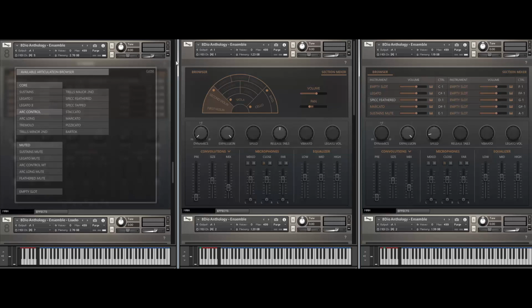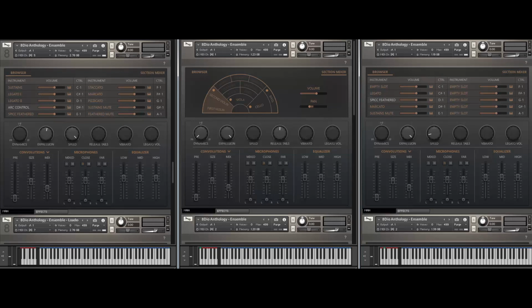You can see it right here as well. And the arc control allows you to control the speed. We actually have 127 different speeds of the arcs. So let me just show you a couple of examples using the arcs here.